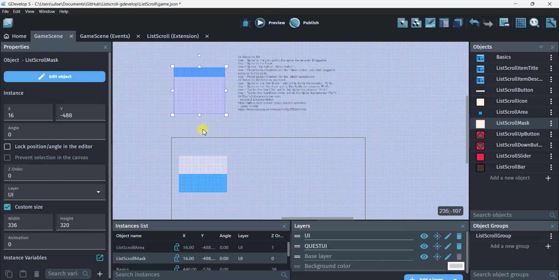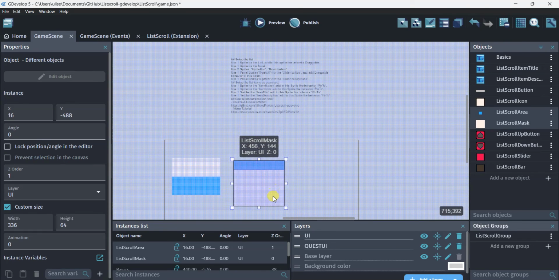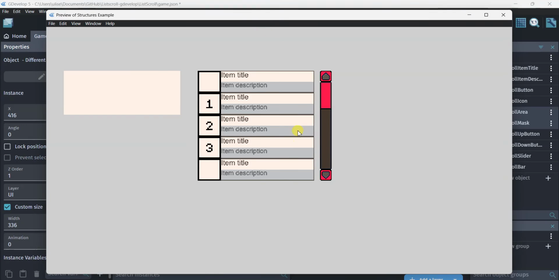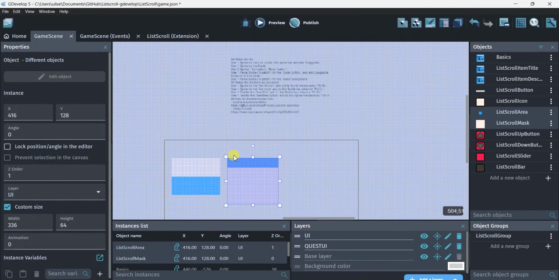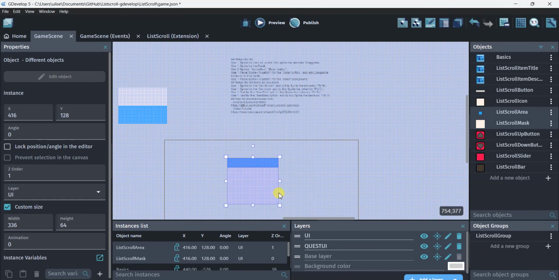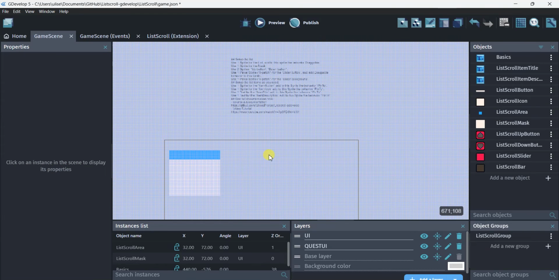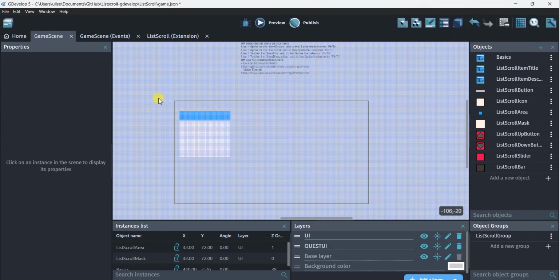At this moment you can only have one instance, so we move this here. As you can see, here it's working, but here it's not working. Just one list. So this can be removed from here.